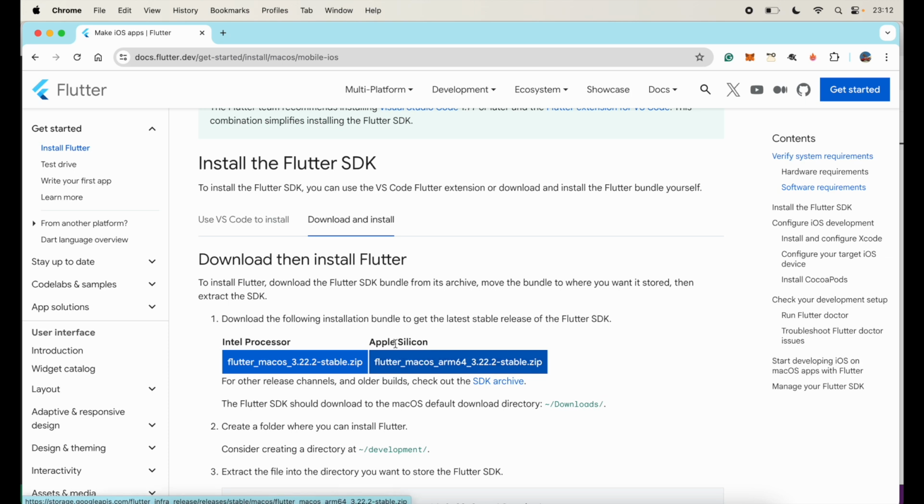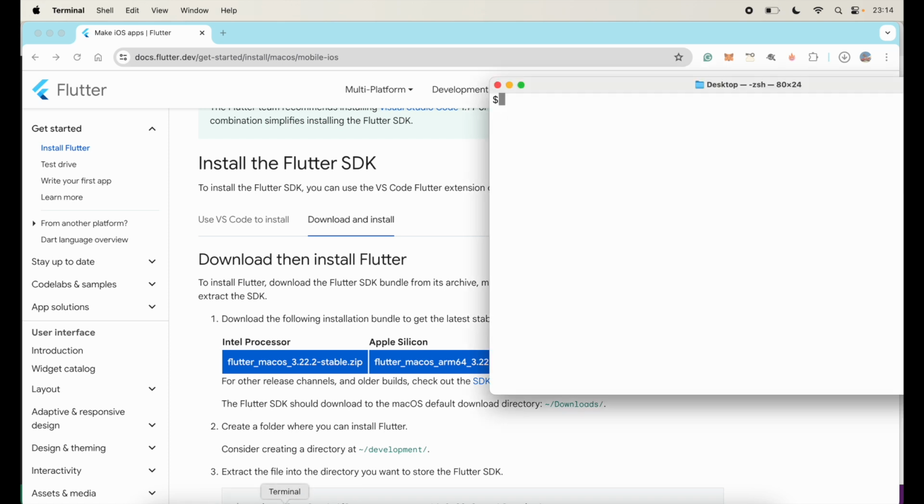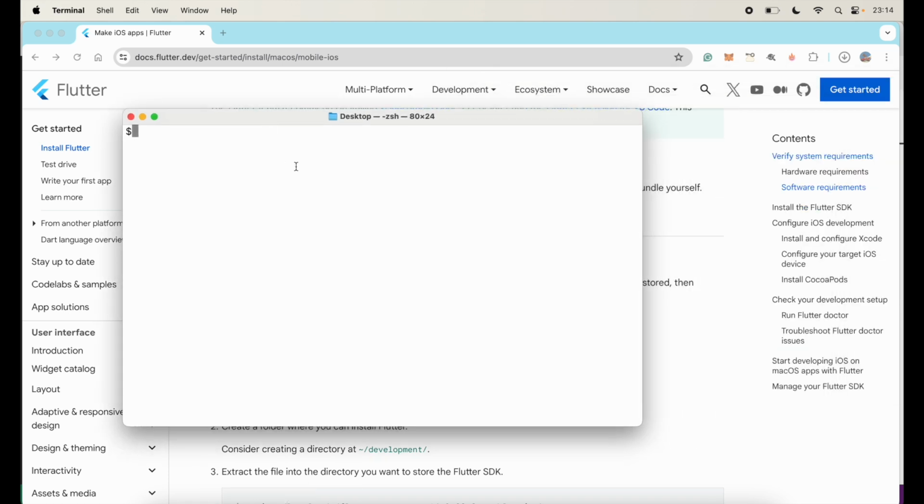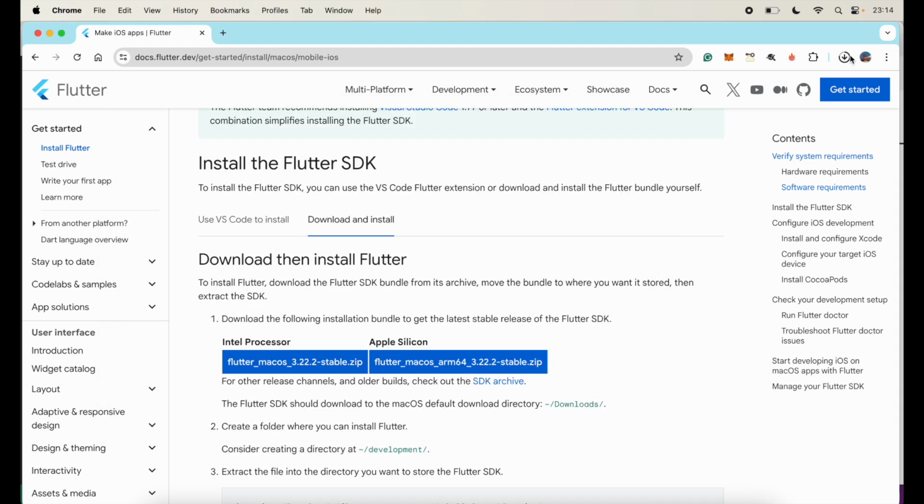I think this is my machine, which is Apple Silicon. So I'm going to click on this and download it. While it's still downloading, you can always go ahead and check in your terminal by typing flutter doctor to see if it is already available on your computer or not, if you've done it before. So as you can see, I have not installed it in this machine. So I'm going to go ahead and check the status.